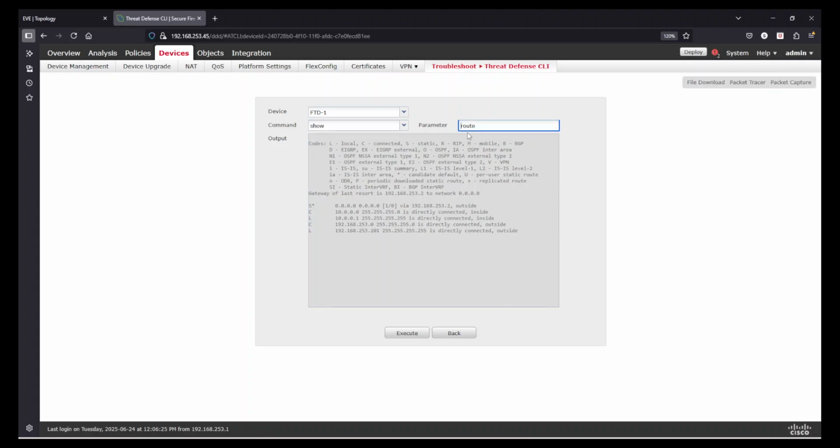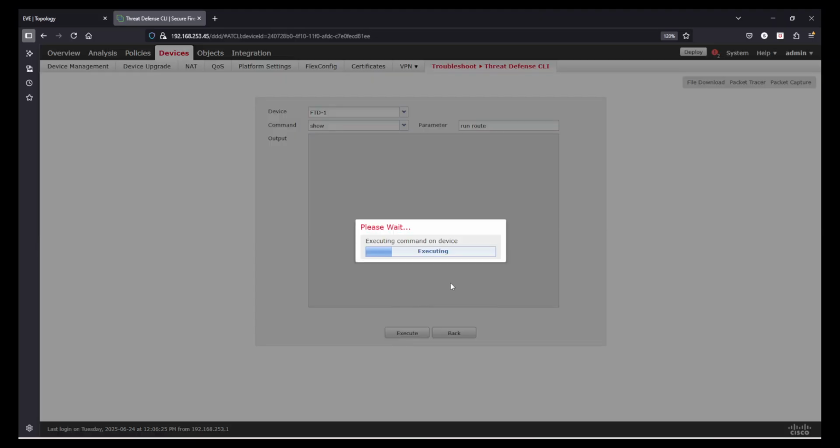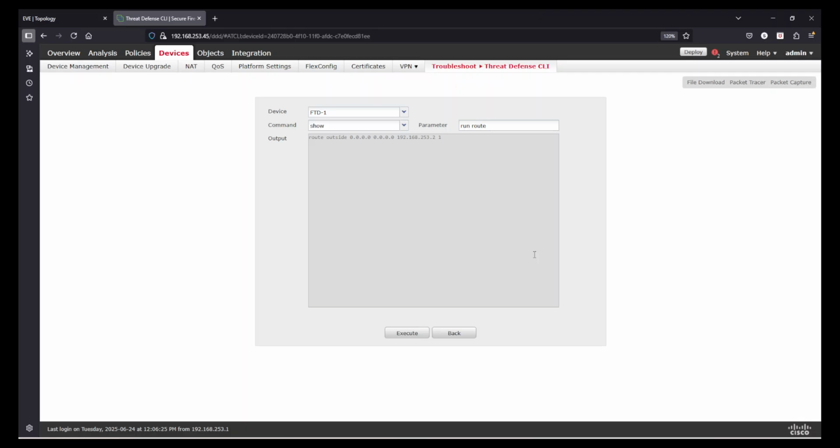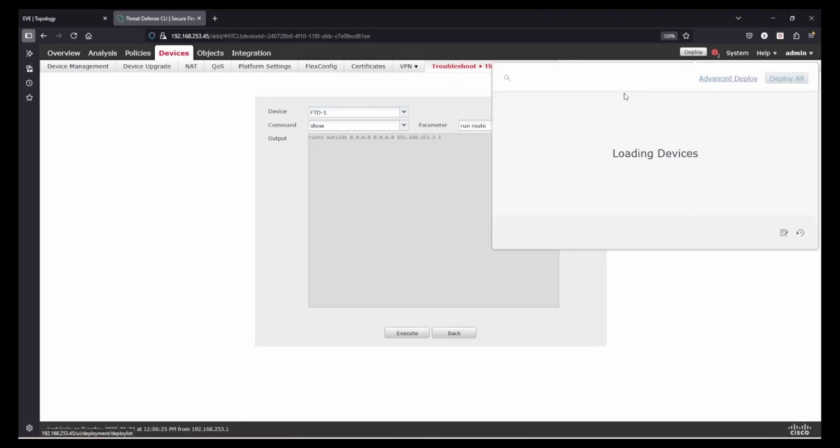Or what I can do is show run route to show me the running configuration route. If you're familiar with the ASA commands, you can quickly do the stuff in there. And yeah, deployment, I believe it's still running.